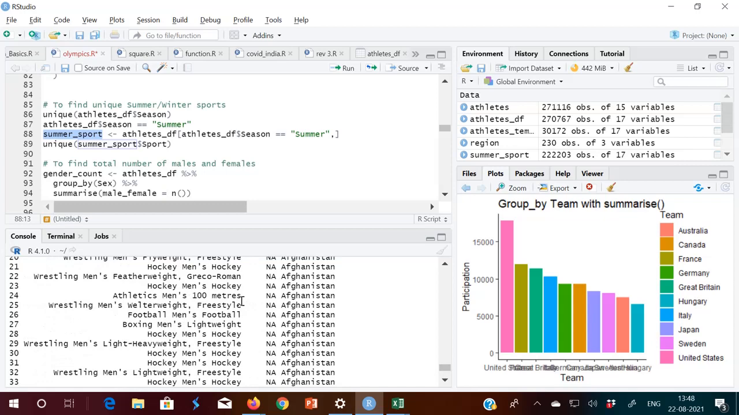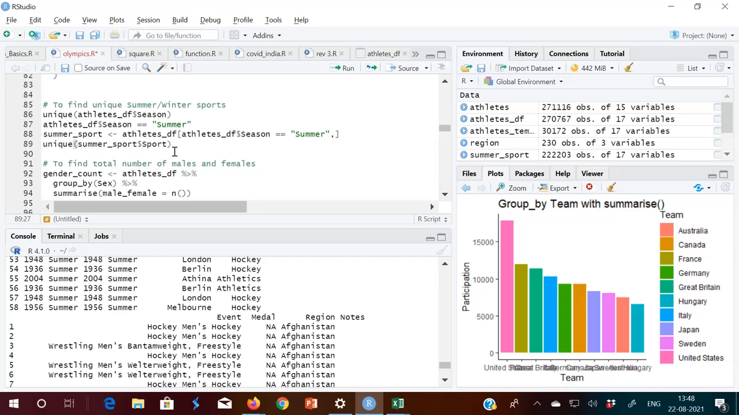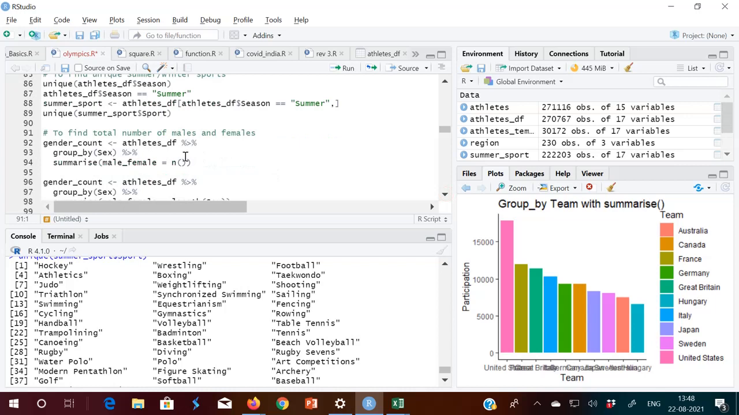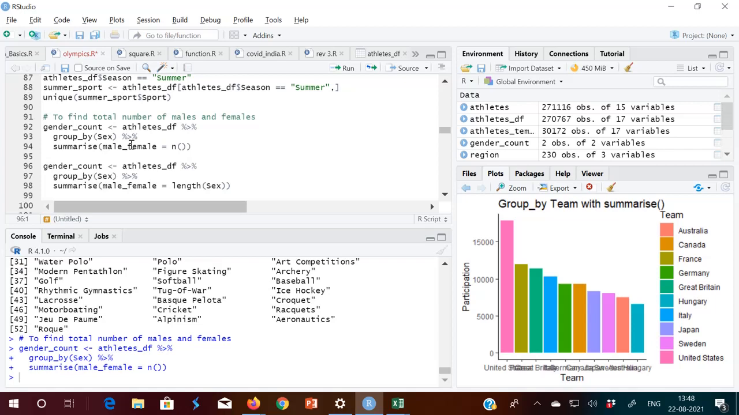If you want to know the unique sports for the summer, you can just type here to show you all the unique sports. Now you are going to find the total number of males and females. So again, group by sex, summarize male female number. This is a command for that. Just execute that command and you can see what is in the gender count.